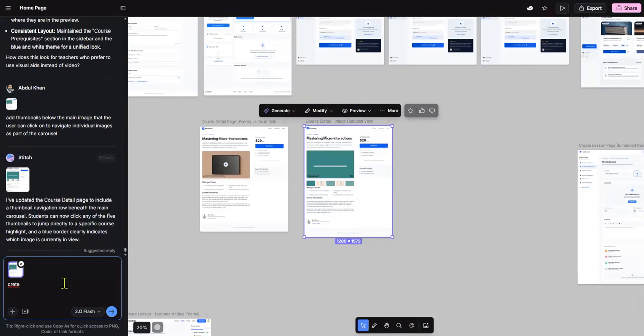Create an edit state for the course details page and carousel. And I need to, let's just leave it at that and see what it comes up with.